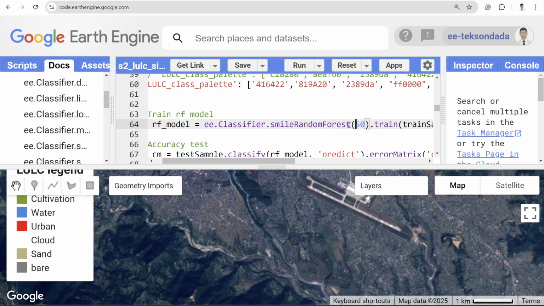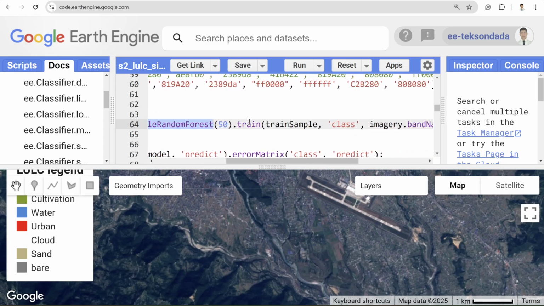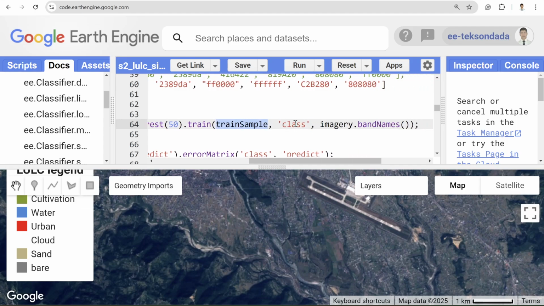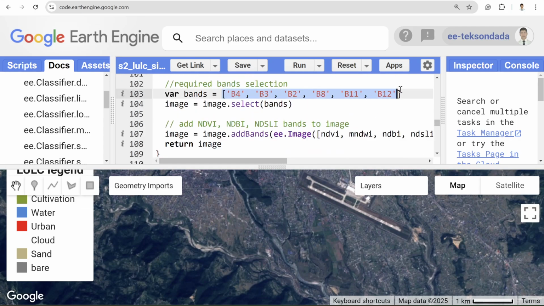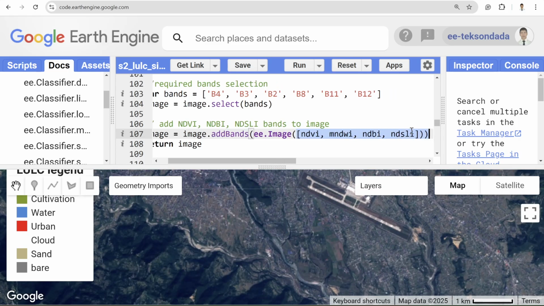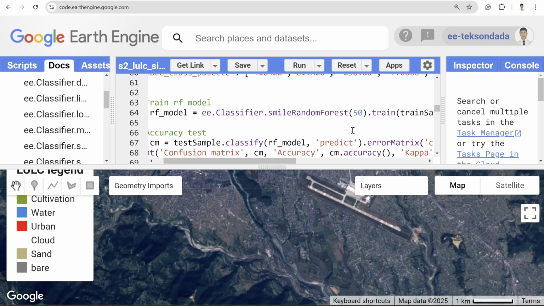So here I'm training a random forest model, and then of course dot train. Since I'm going to train it based on my training sample, the property will be the class, and then my bands will be the imagery dot bands name. So basically it will print out whatever bands we selected, for example this band and these bands, right? So all these bands I'm using to train my model.